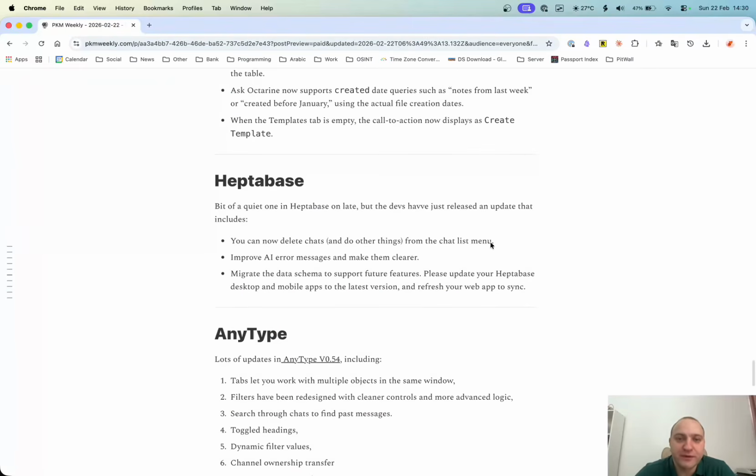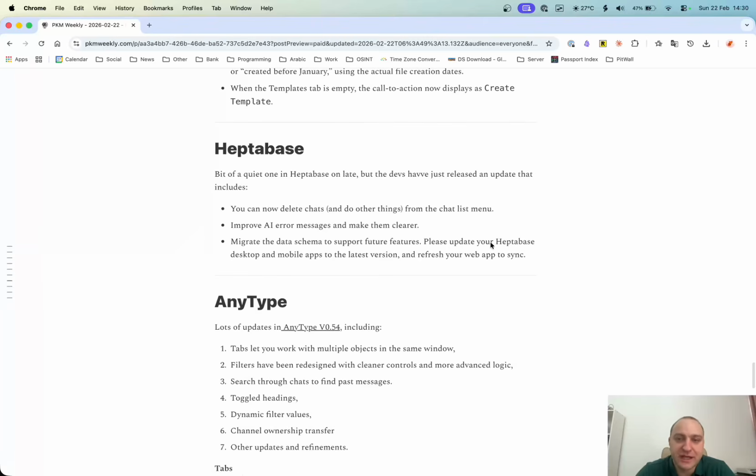Heptabase has been a bit quiet of late, but the devs have just released an update, and that includes you can now delete chats from the chat list menu, improved the AI error messages just to make them clearer, and you can migrate the data schema to support future features. So please update your Heptabase desktop and mobile apps to the latest version. So looking forward to seeing what that will mean in the future and what features are being planned by the Heptabase team.